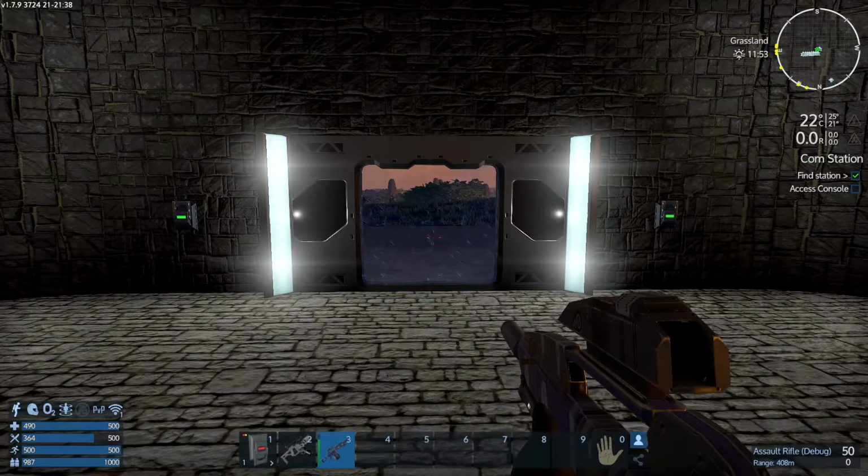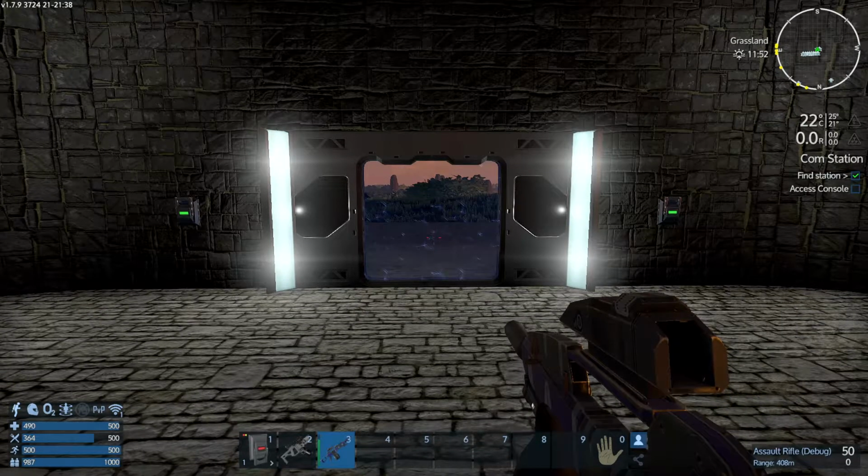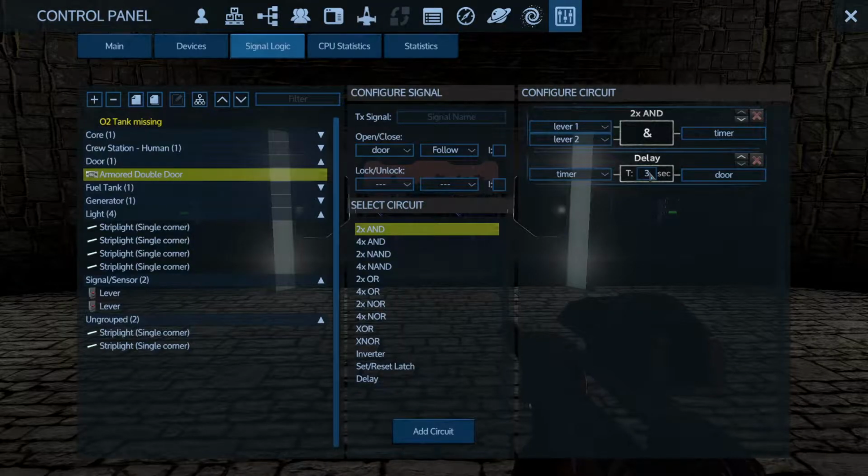And there you go. This is how you use delay. You can actually customize how much time you want to put in your delay here.